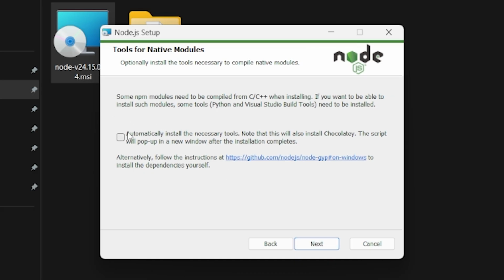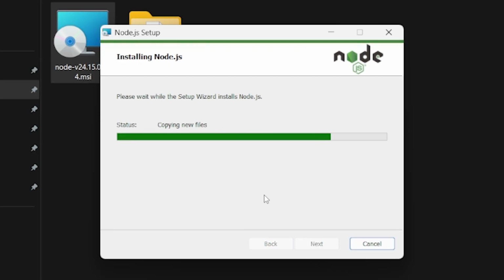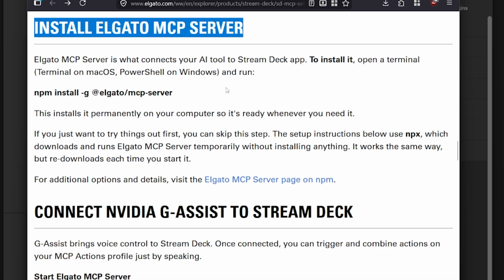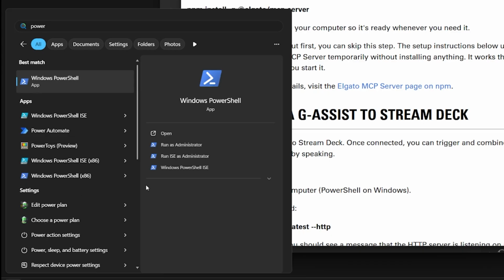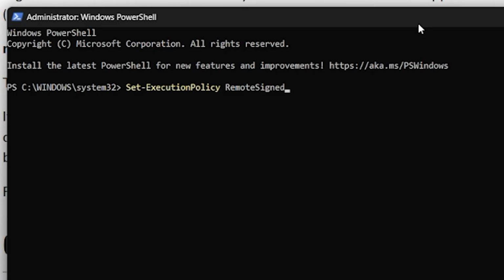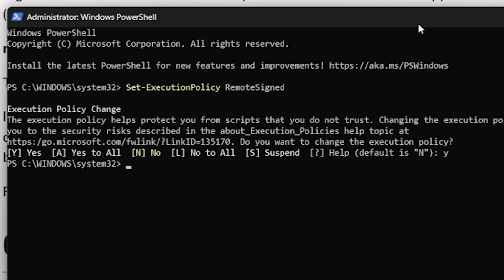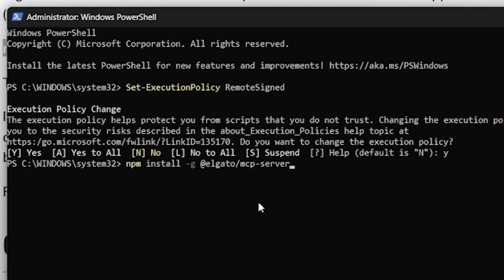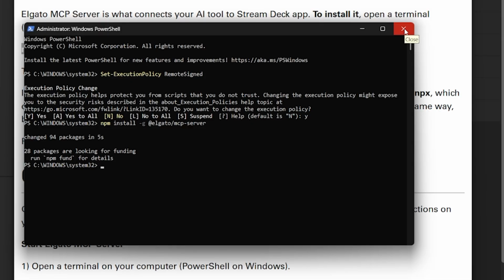You don't need to check this, automatically install necessary tools. That's not needed. Next, install the Elgato MCP Server. Open PowerShell as administrator and set the execution policy to at least RemoteSigned. Then run this command to install the server. Then close the PowerShell window.